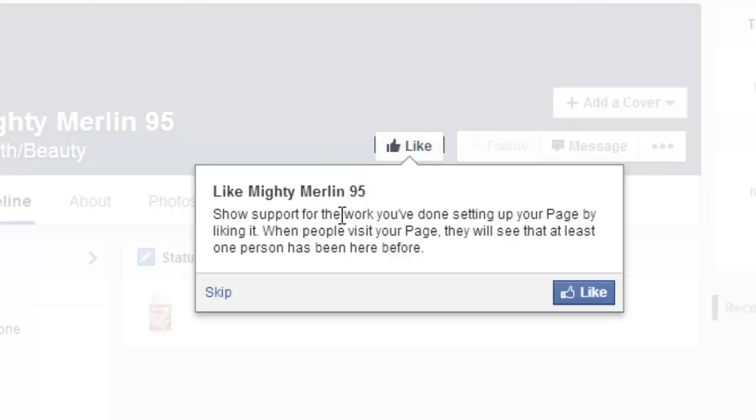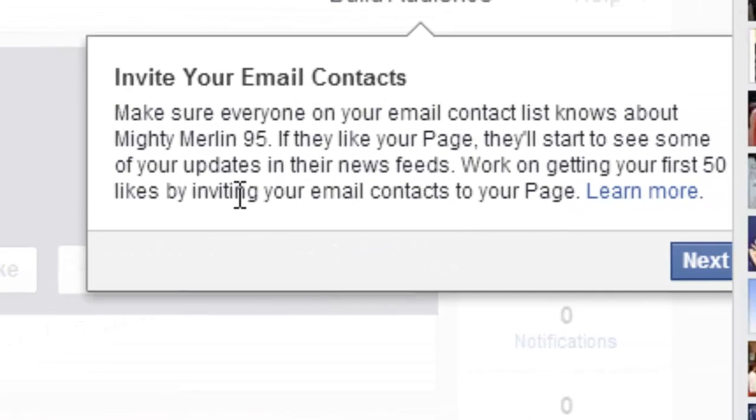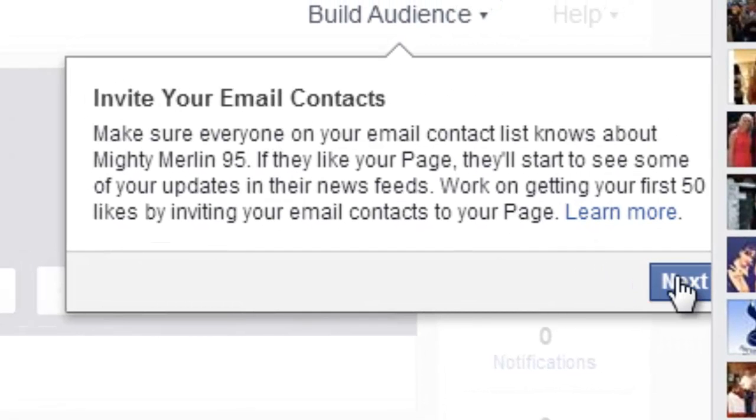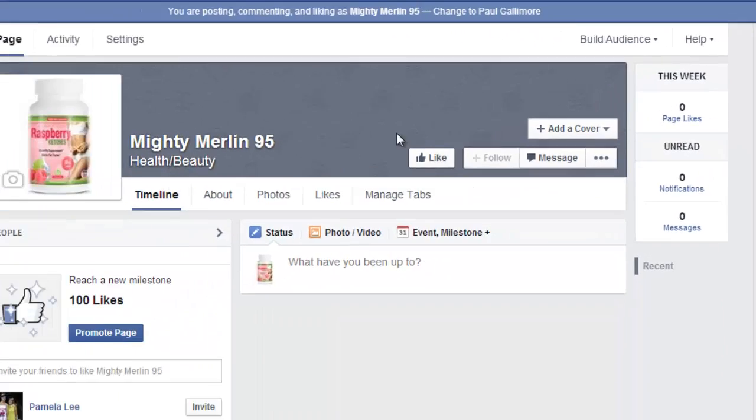Show support for the work you've done setting up your page by liking it. Well, if I liked it now, it will go live, and I don't want that to happen. See up front the most important information you need to know about your page. Well, I have no option but to click next. Now it's inviting me to build an audience, in other words, to invite my friends to come along and like it. I don't want to do that. And here is the page created.